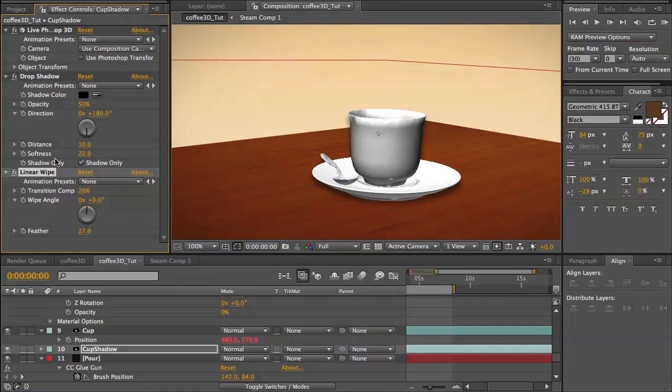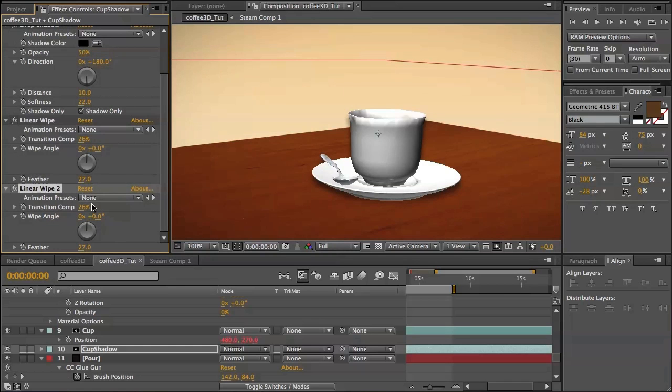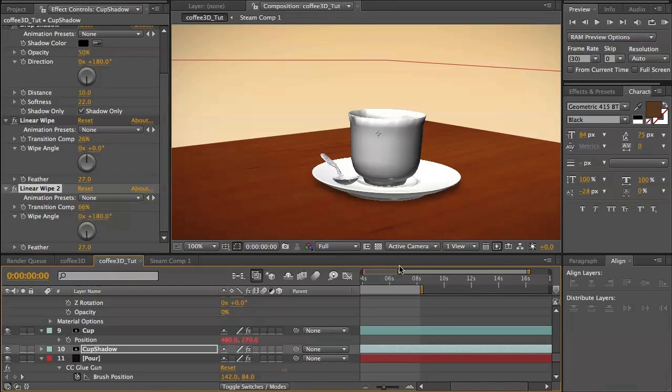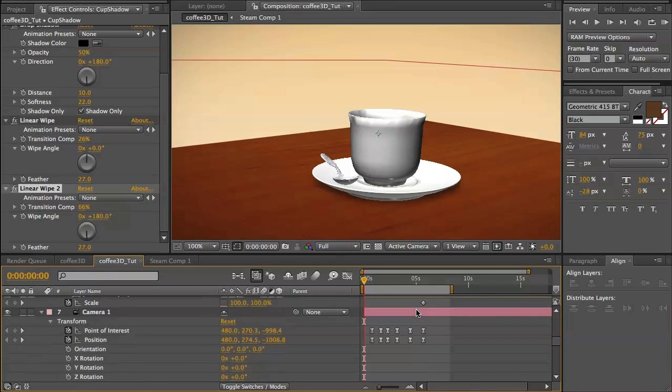Now we're going to duplicate that effect, Control D, set this angle to 180, and we're going to get rid of this shadow that's coming up behind the cup. So let's set this to right at about 66%, so it kind of looks like we've just got that shadow going on there now. So now we're going to go through the entire animation and see how that affects our shadow, and we're going to adjust these two linear wipes accordingly to make it look like it has an actual drop shadow.